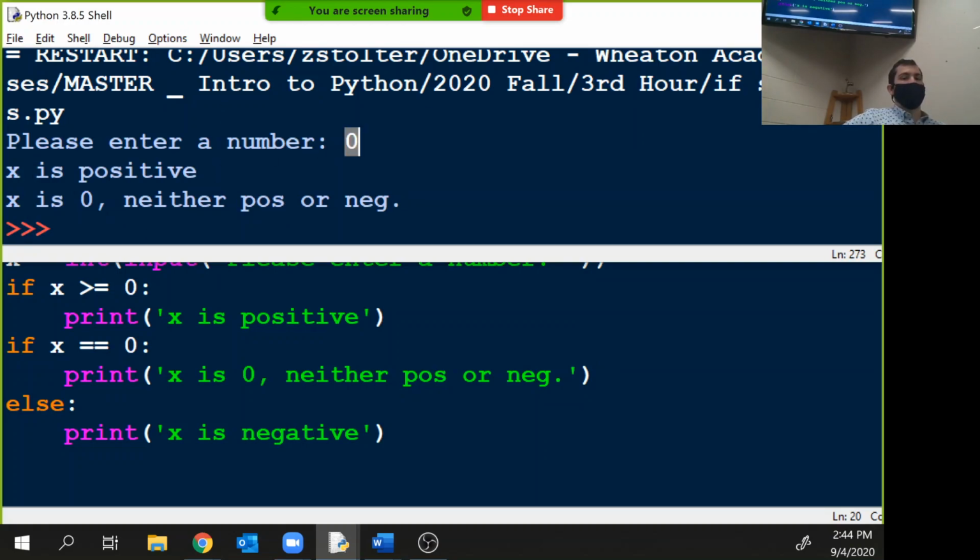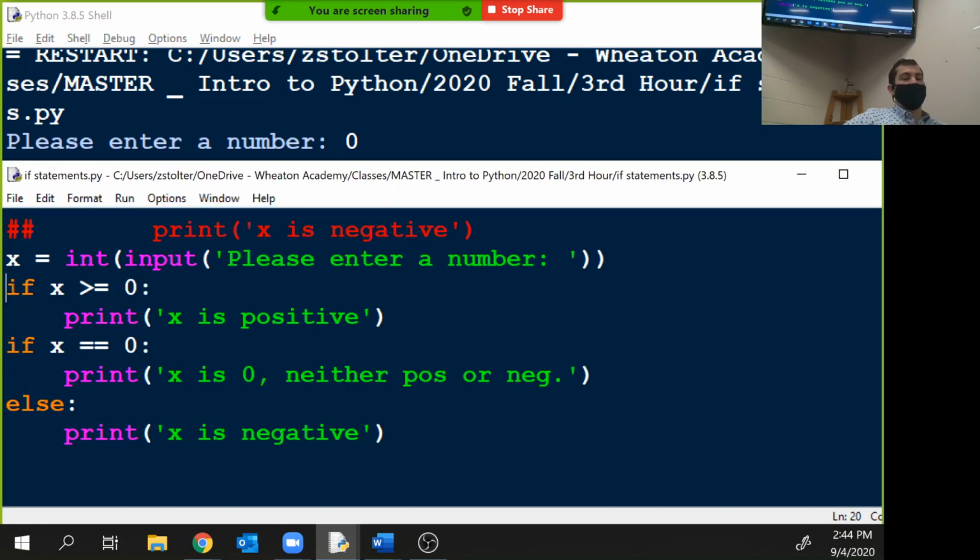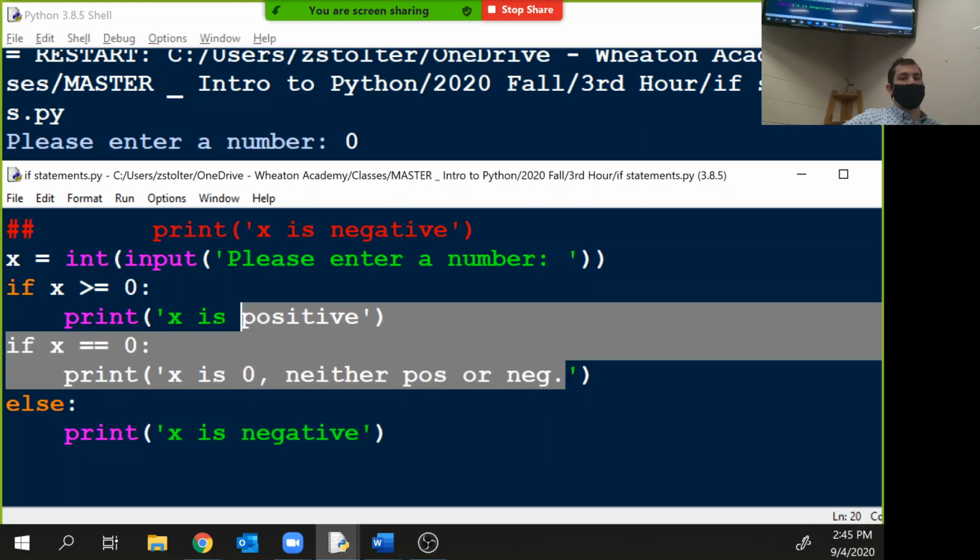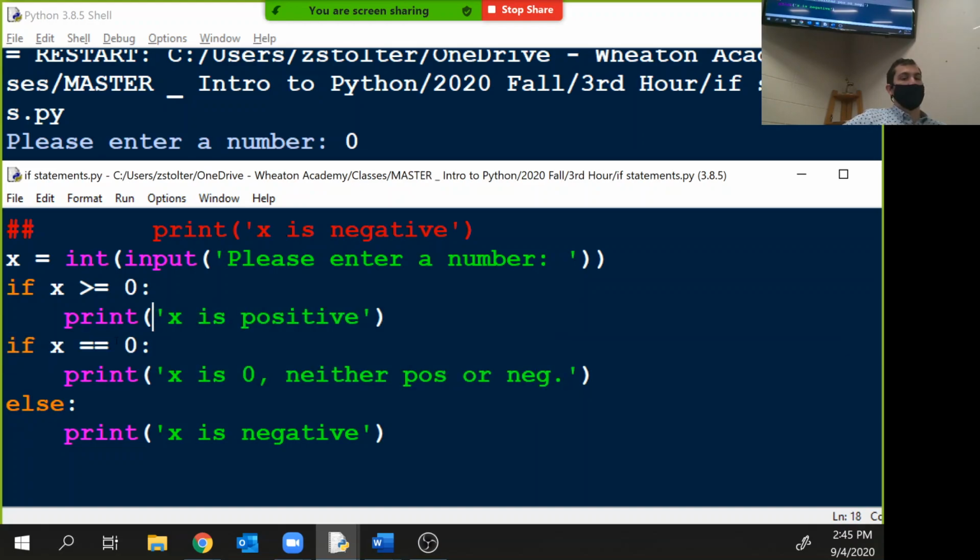X, 0 cannot be positive and 0. But is x greater or equal to 0 here? Yes. Is x equal to 0 here when I type in 0? So both of these are true, so both of these get ran. If I want to make sure only one of these gets ran, I need to do an EL here to combine else if.